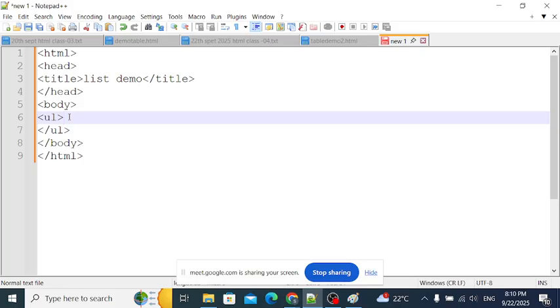Ordered means it has a sequence. Unordered means there is no sequence. For unordered you can use symbols. For the ordered list we can use a sequence as Roman numbers, or English alphabet, or normal numeric values like that.